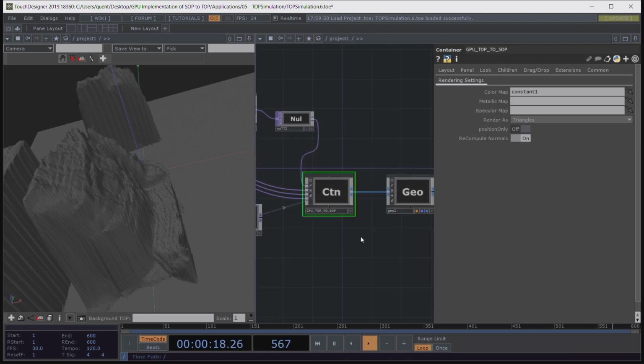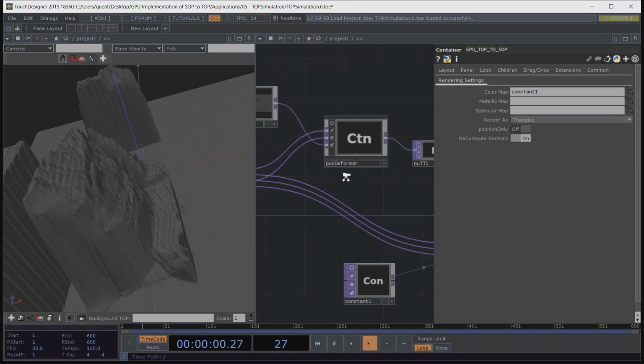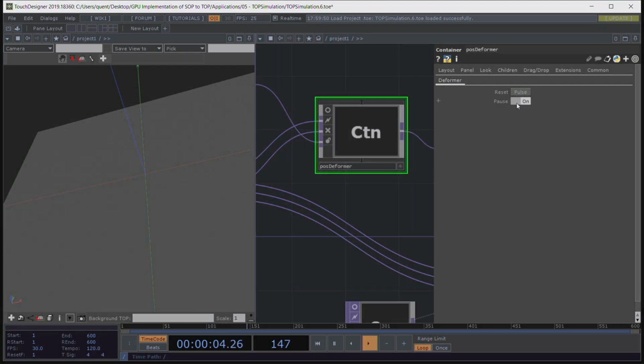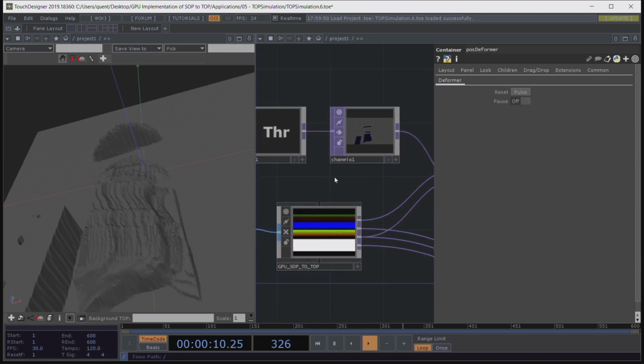Yeah, normally, yes. It's there. Yeah. Yeah, make sure you uncheck pose. Yeah.